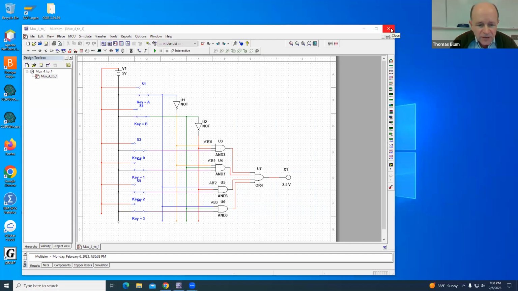In this video, I'd like to look at a 4-to-1 multiplexer, or MUX. I am using National Instruments Multisim, and I have built here 6 inputs, 6 switches, and each switch can connect to either high or low.